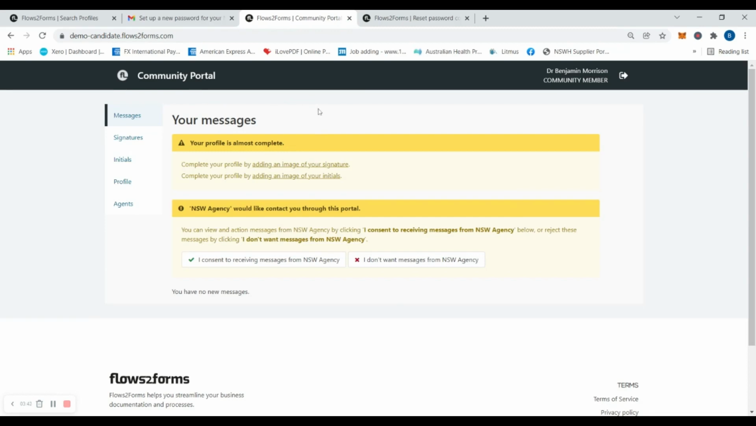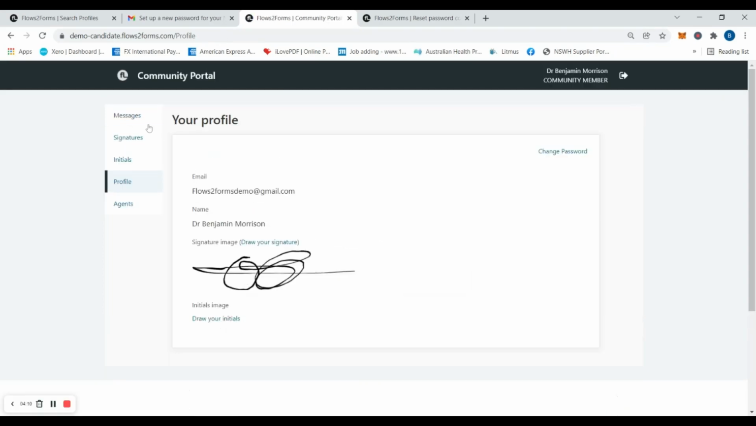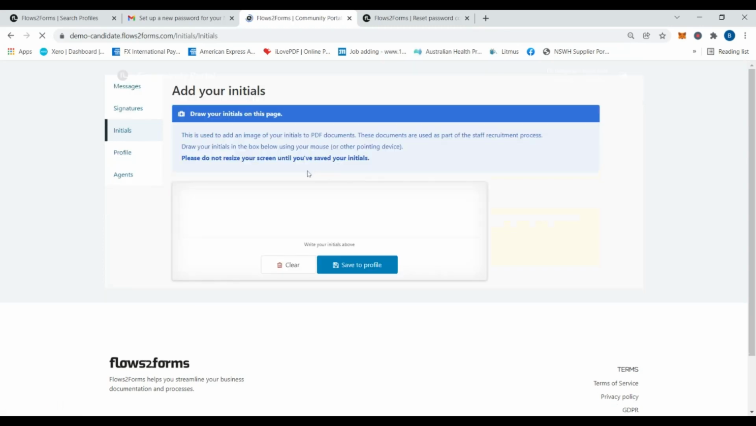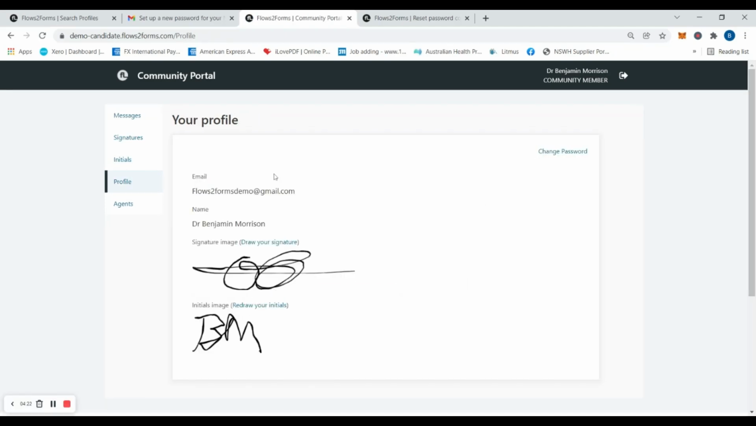Once the candidate is within the community portal for the first time, they will be prompted to do a set of tasks which are alerted to them on the front page. They are requested to add an image of their signature. They'll click in here, which opens up a drawing panel. They can enter their signature. They'll be prompted to do their initials. BM.